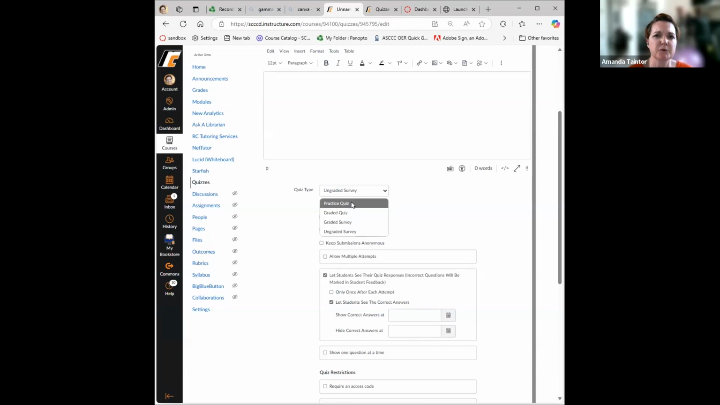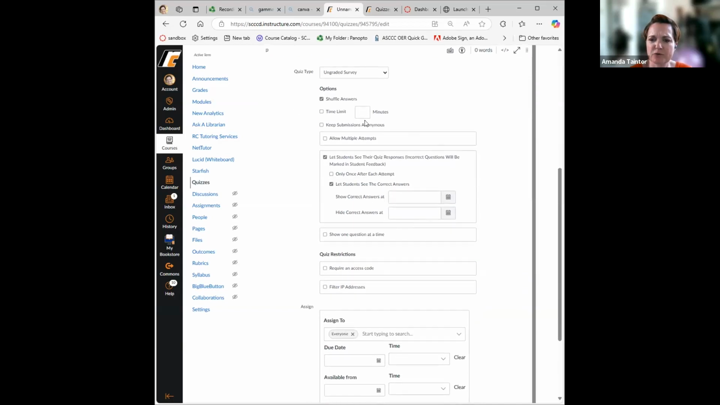You also have a practice quiz, which will grade, but not put that grade into the grade book. So that allows students to see, okay, this is how I would do, but that grade isn't going to go into the grade book. And then a graded survey, it doesn't have the same options as the questions, but it is required for students to complete. And then an ungraded survey is going to keep it anonymous. Take the time to go through all of these cool options that you have.